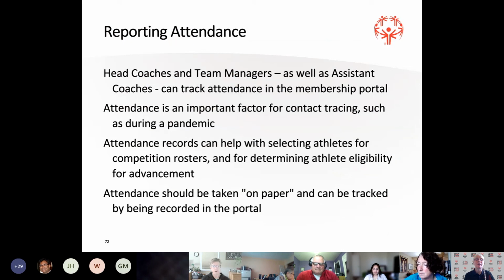Head coaches and team managers, and I understand that assistant coaches can also do this. So if you as a head coach or team manager are quite busy and you have an assistant coach who's good with their computer skills, ask them to do this. They can track the attendance in the membership portal. It's an important factor for contact tracing during a pandemic, as we've just suggested.